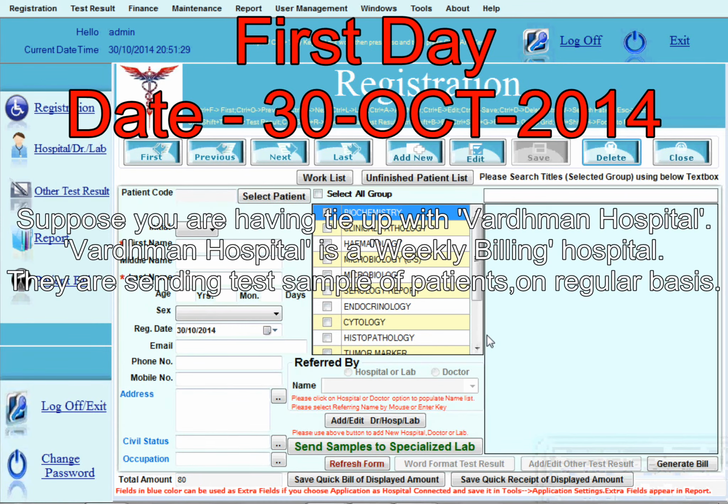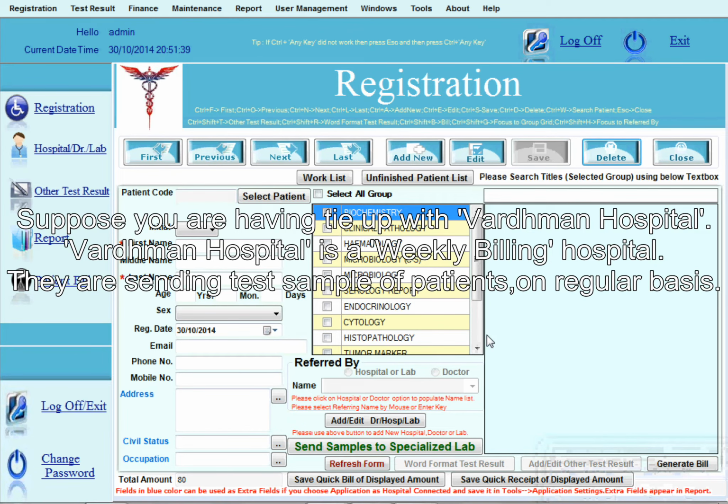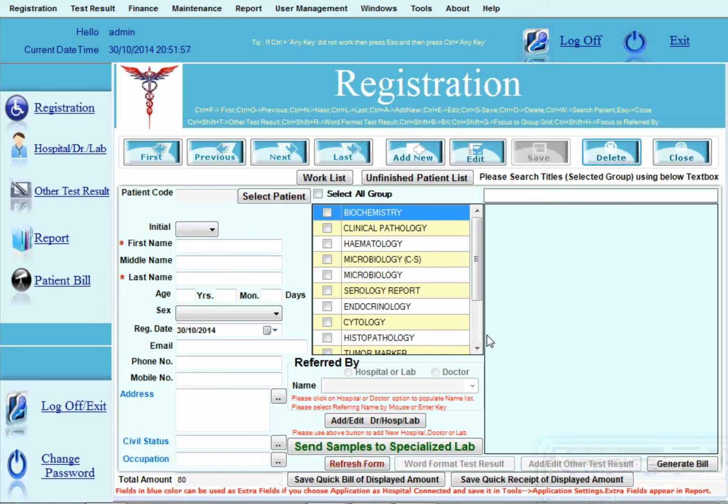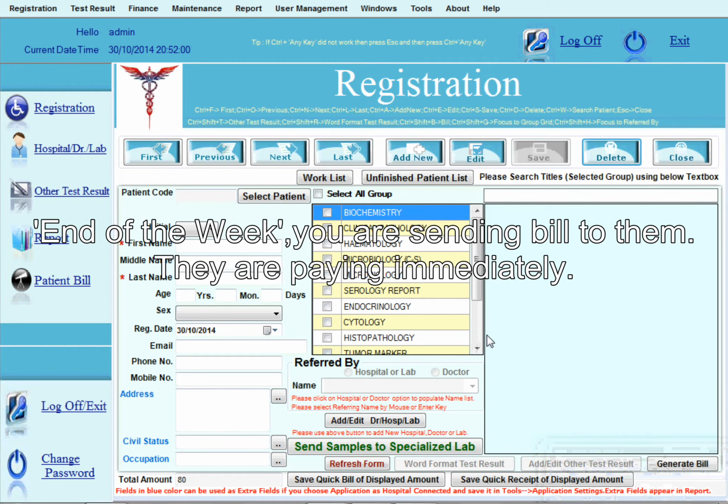Suppose you are having a tie-up with Vardhaman Hospital. Vardhaman Hospital is a weekly billing hospital. They are sending test samples of patients on a regular basis. You are charging differently for test samples of patients from Vardhaman Hospital. At the end of the week, you are sending a bill to them. They are paying immediately.